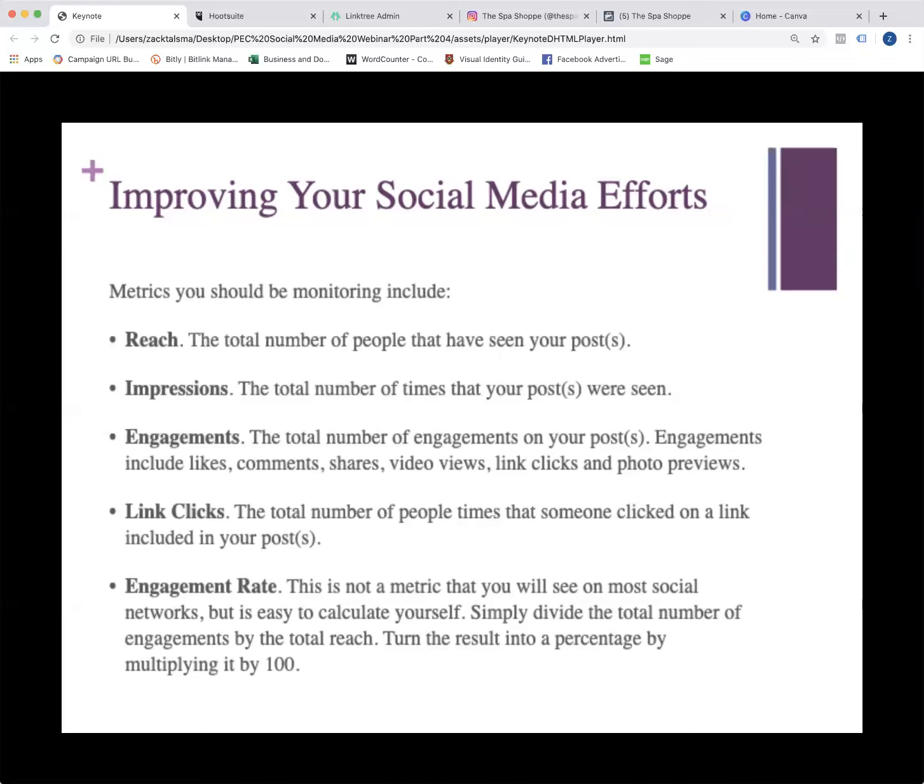Engagements are basically any sort of action that someone takes on your post. So it can include likes, comments, shares, video views over a certain length of time, link clicks, photo previews. There's almost endless ways people can engage with Facebook posts, at least. And on Facebook, they do lump them together into this engagements number, where on a lot of other social media networks like Instagram, you'll actually see them separated. So you'll see comments and likes and shares split on other social media networks typically.